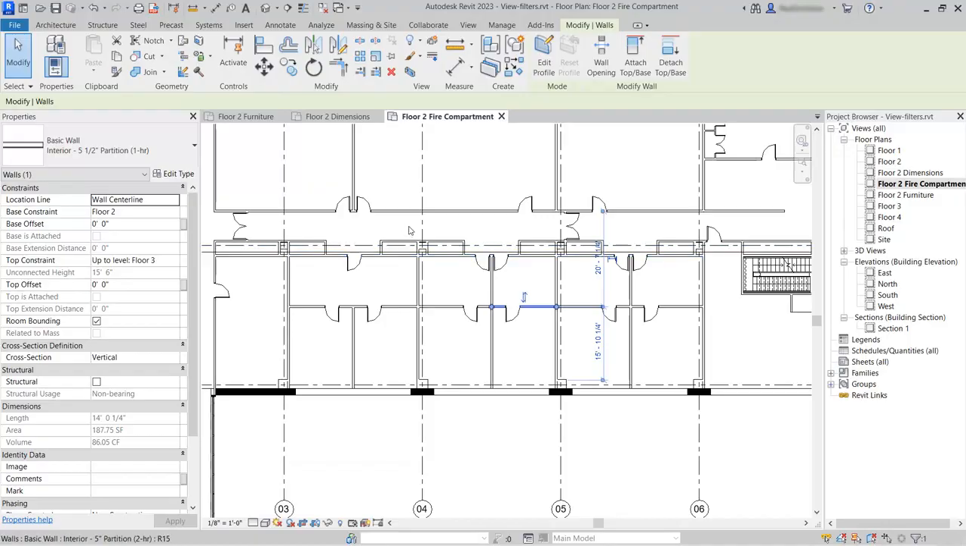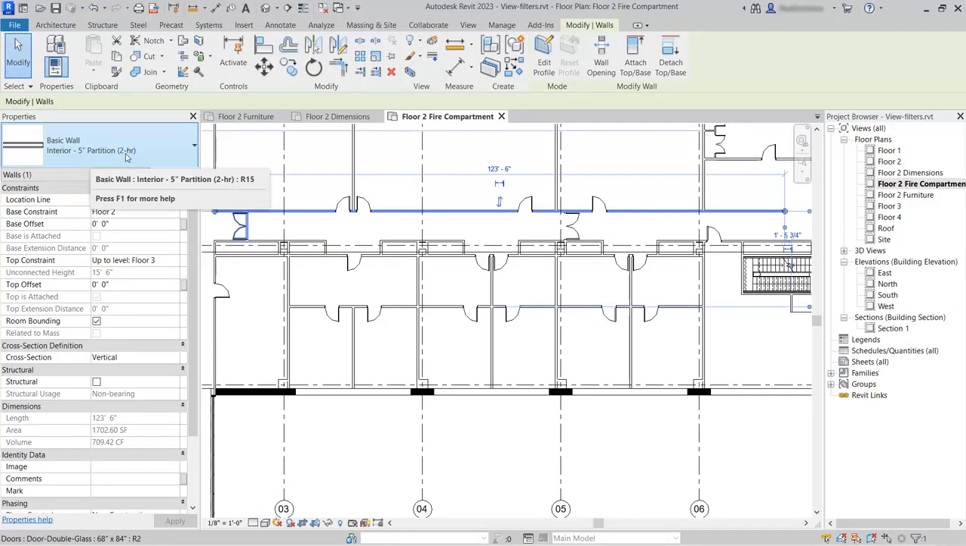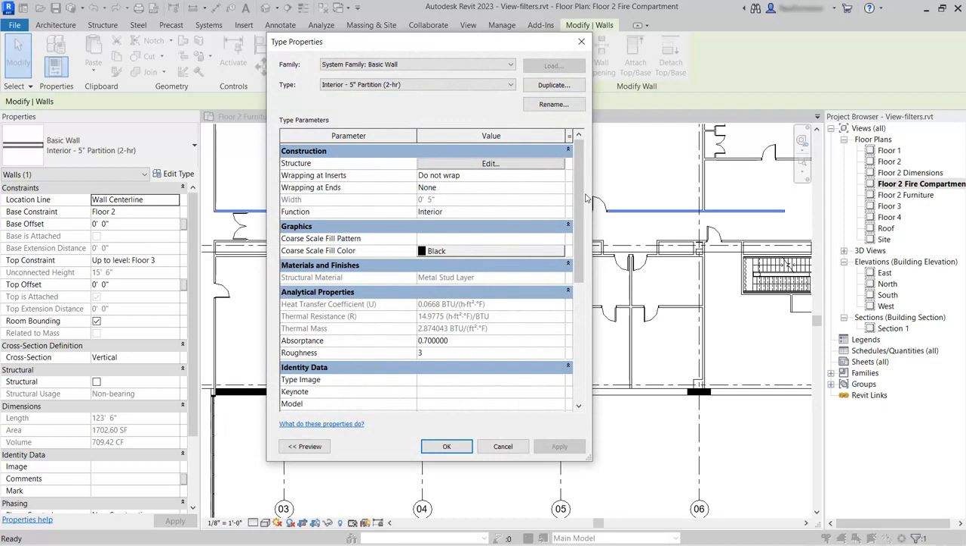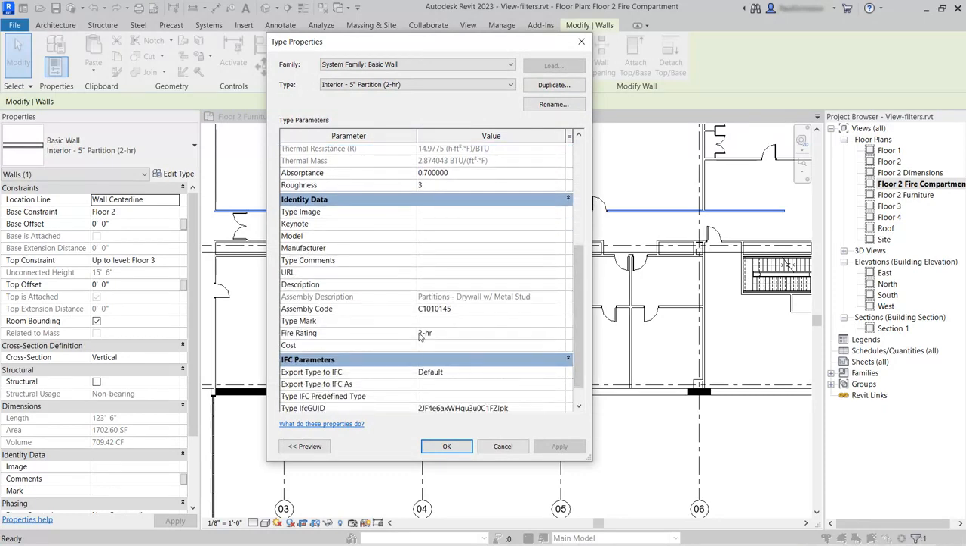And now we'll select the wall on the top of the corridor here, and we can see that this is the interior 5-inch partition 2 hour, and we'll click edit type again, and now we can see its fire rating parameter is set to be 2 hours. I'll click cancel to close this.